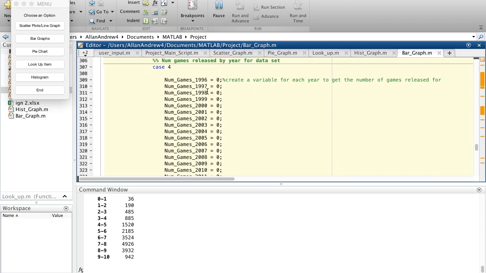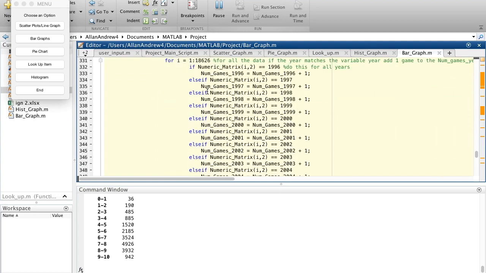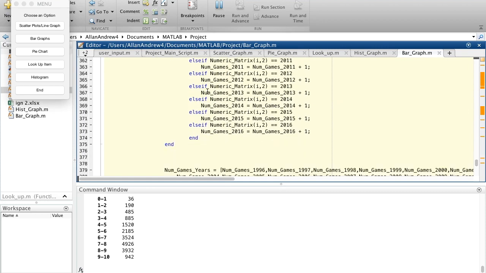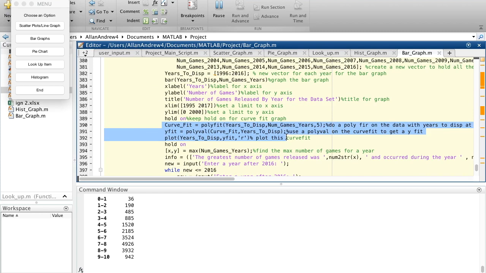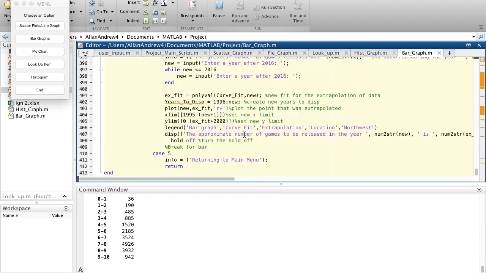Case 4 is for all the games released by year for the entire data set. Again, most of the code is the same. We have our if-else statement and then our graphing, as well as our curve fit, which we use for this function. And then case 5 returns to the main menu.